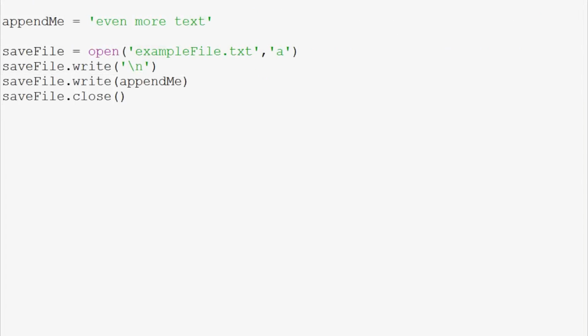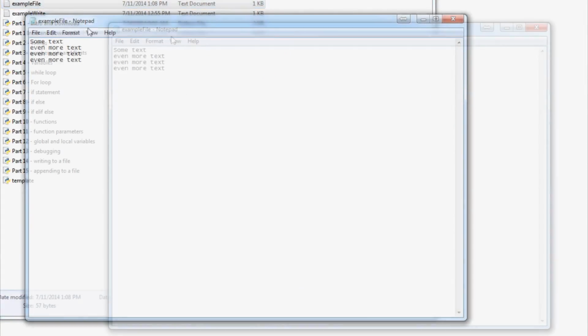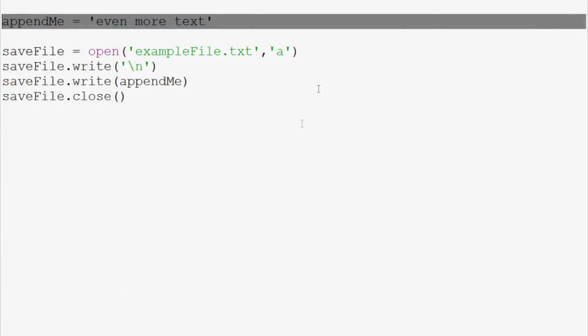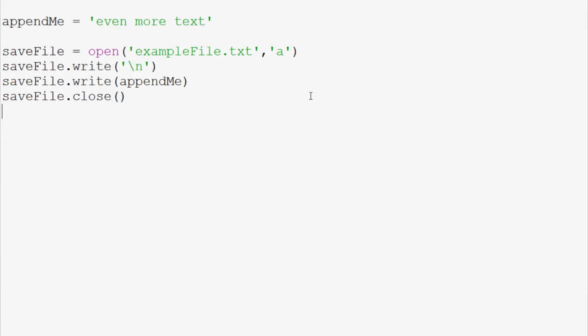Okay, now you can close this, open up example file, and we see we have some text, even more text, even more text, even more text. So those are the basics of appending to a file. Very simple, very similar to writing to a file. Again, writing to a file will overwrite any previous data with the new data that we're writing, whereas append is going to save data to the file, but it will not overwrite previous existing data. It will just append it to the very end.